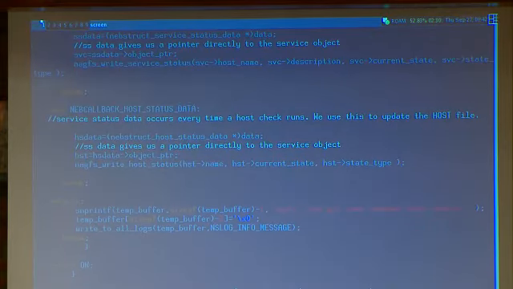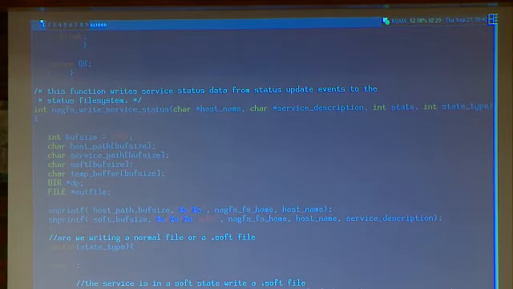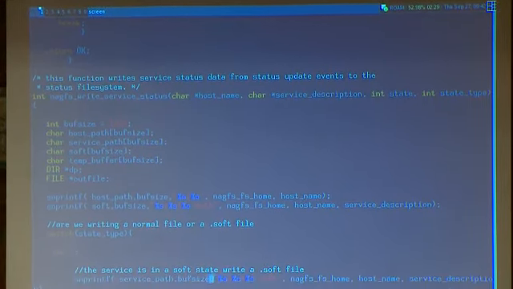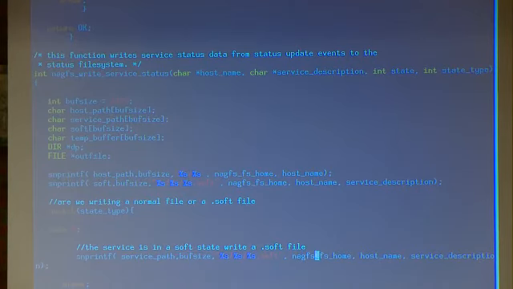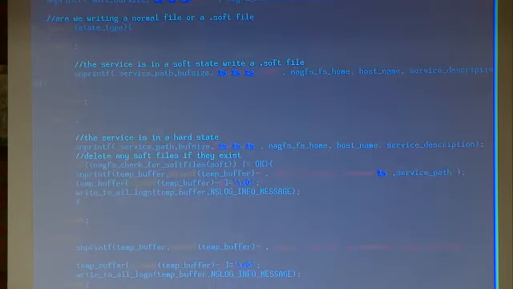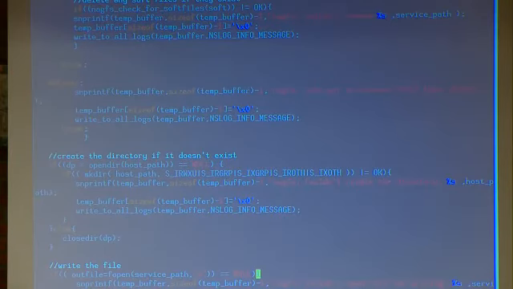And then I pretty much do the exact same thing for host data. That's probably not the most efficient way to do it, but there it is. It's certainly readable. And then inside the write service status function, we decide whether the state type is a normal or a soft state. And if it's a soft state, we write a .soft file. And if it's a normal state, we write just a service file. And yeah, it's just sprintf, straight to the file name. There's not much to say about it other than I do the same thing for hosts. That's pretty much it.